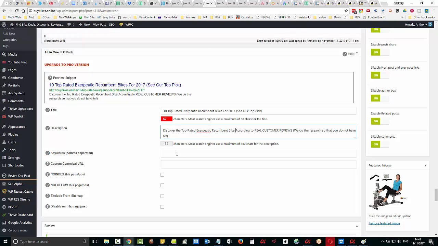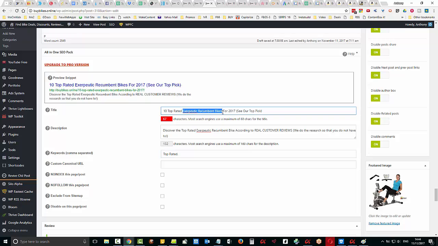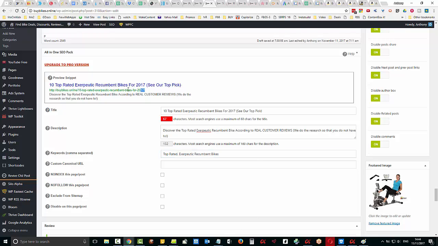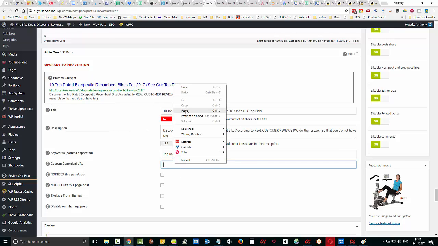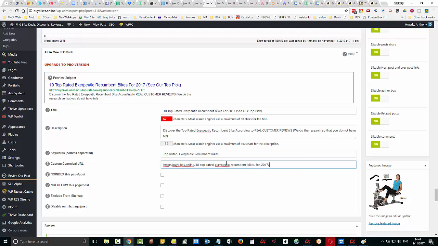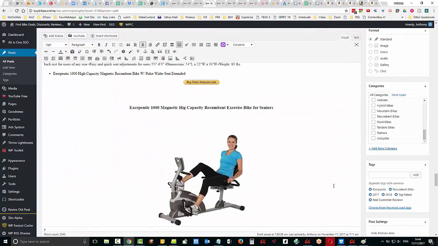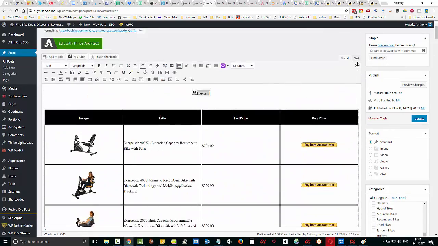Okay, and the keywords, comma separated. Well, if you want to, you can put that in here. I don't really bother about that, but if you want to, you can do it. Just put in here like top rated, exoputic recumbent bikes, and we'll put it like that. Canonical URL. Take this one, copy, paste. So if you're saving more than one category, this is the one that you're telling Google to pay attention to.